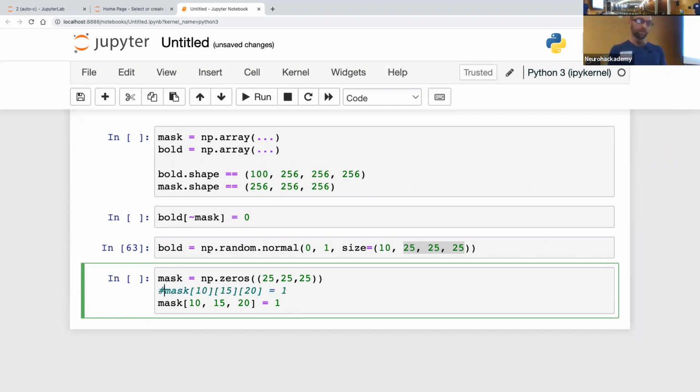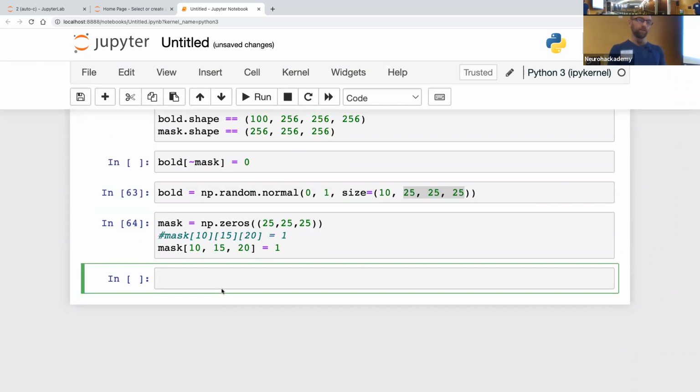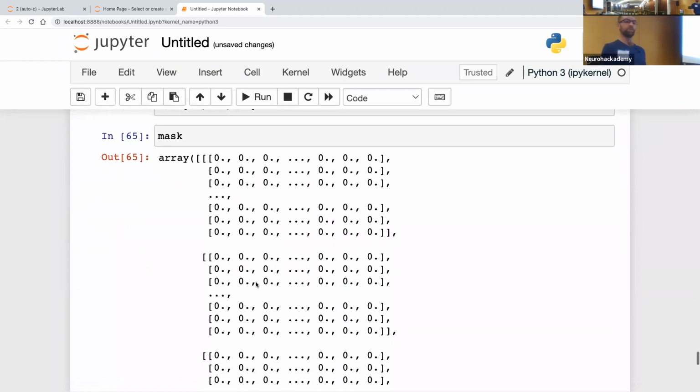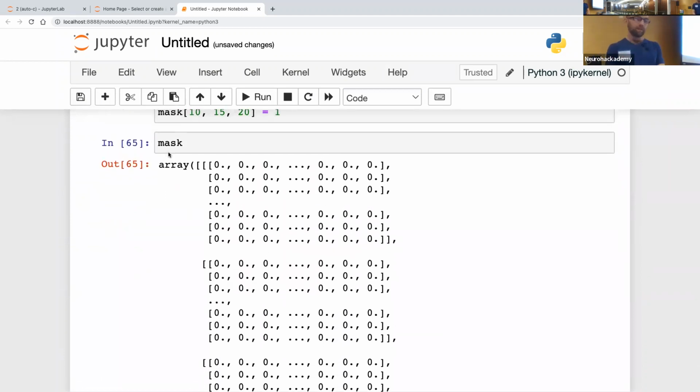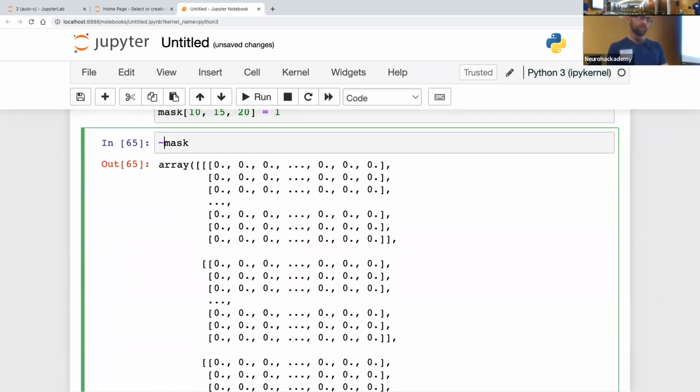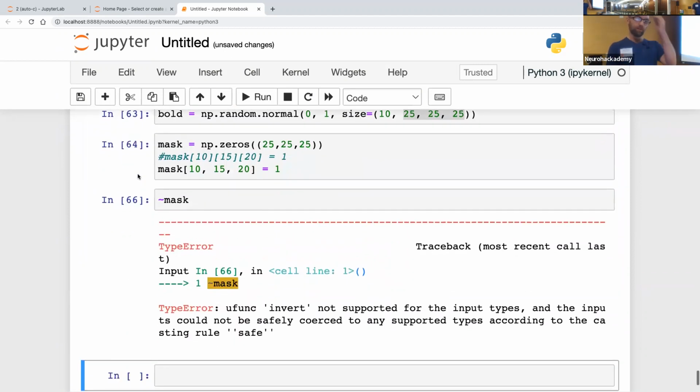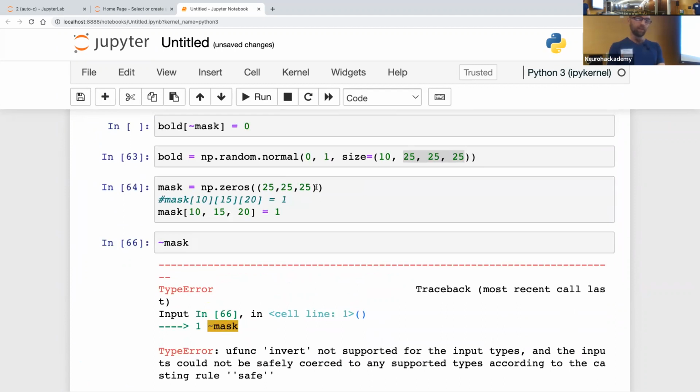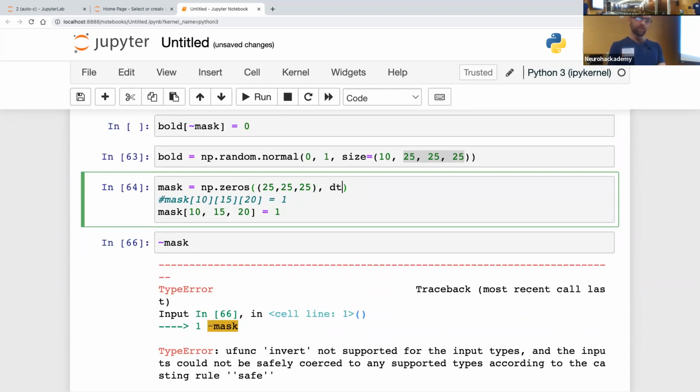So I'm going to comment this out. Okay, now if we look at mask, it's a big array of zeros. This tilde operation flips all of those zeros from 0 to 1. Oh, I made a mistake. This mask needs to be an integer. Actually, it needs to be a Boolean, because those are zeros and ones.